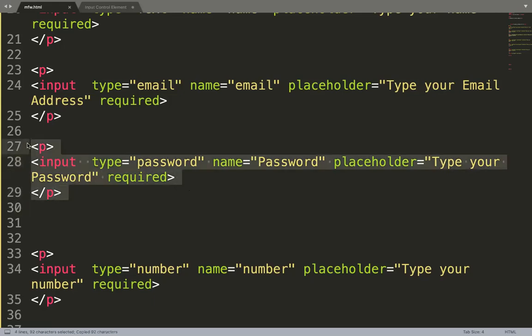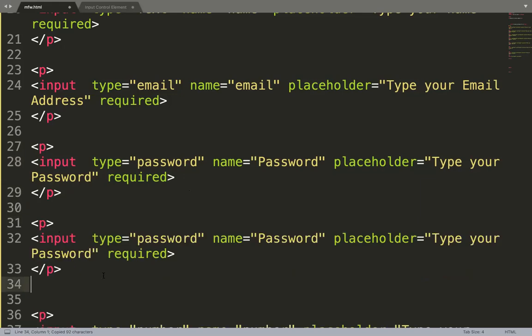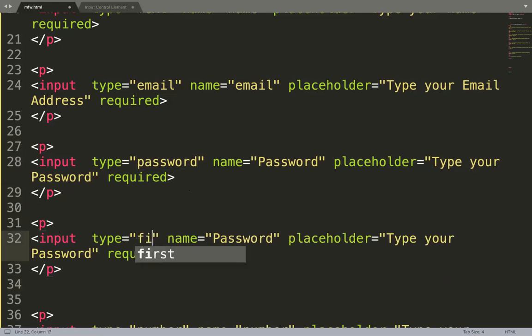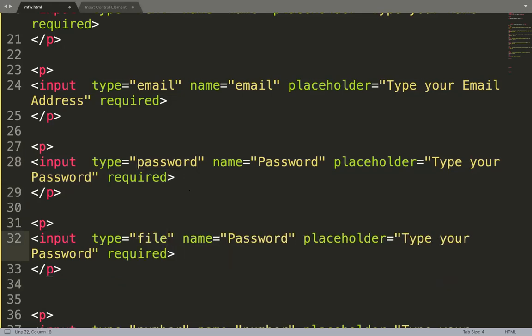So you can see the form, you can add so many things to a form. So you can create your own Google form using your own code.